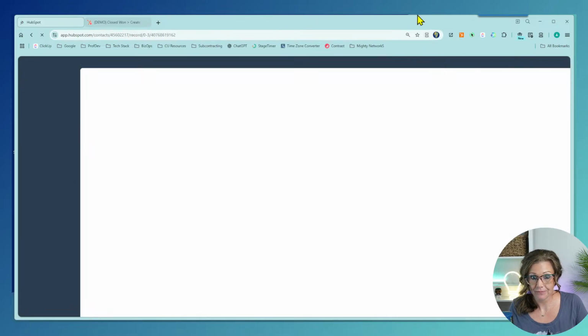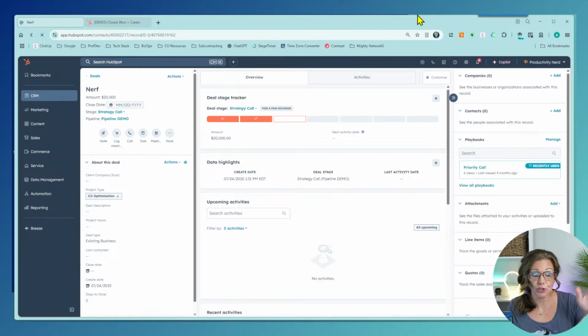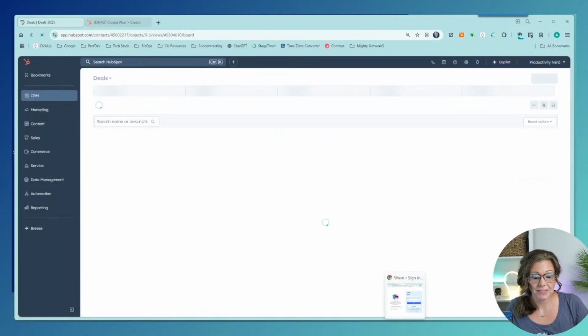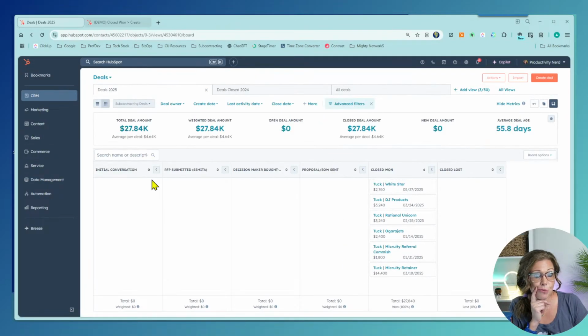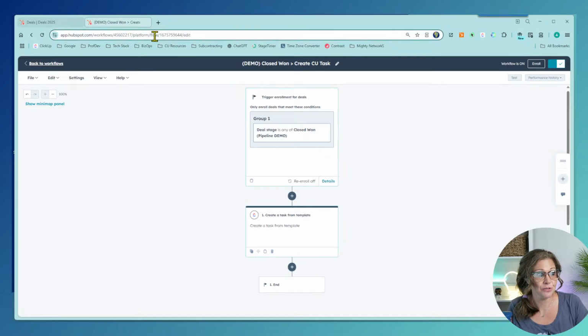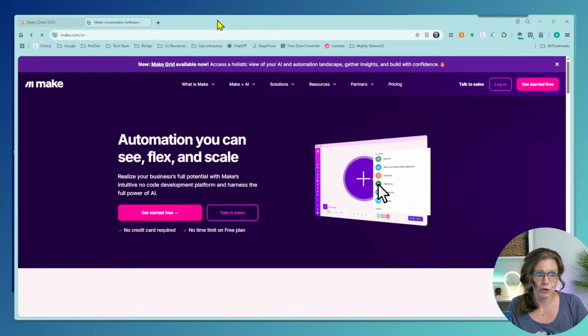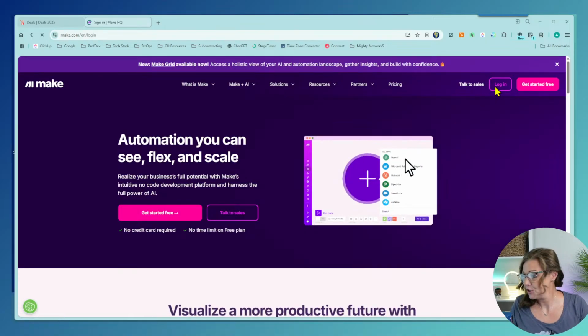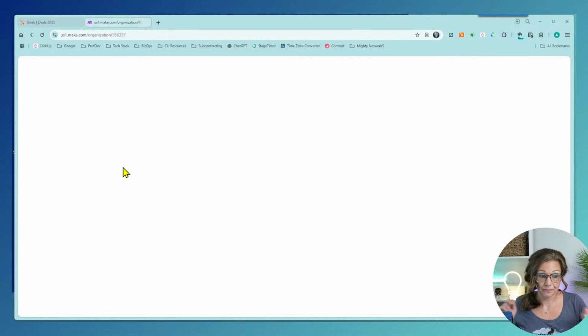Cool. So this is step one, the automation, and it's called a workflow in HubSpot. But the workflow in HubSpot is set to go. Now, I want to set up the webhook in Make. So if you're not familiar with webhooks, it took me a while to get the hang of a webhook. So a webhook is a fancy way to have two different platforms talk to each other.